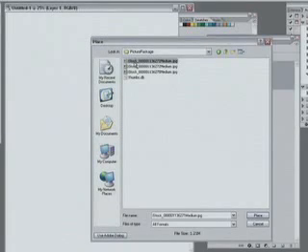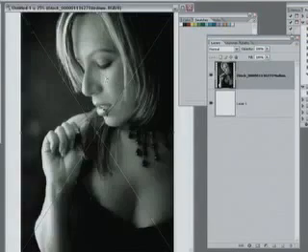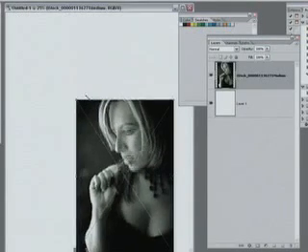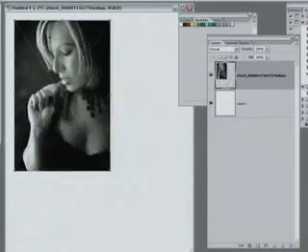So I'll start off with this first one, and I'm going to place it in, and I'm going to resize it. And I'll put it right over here. See the little icon down there? That's a smart object. That's how I delineate a smart object layer from another layer.